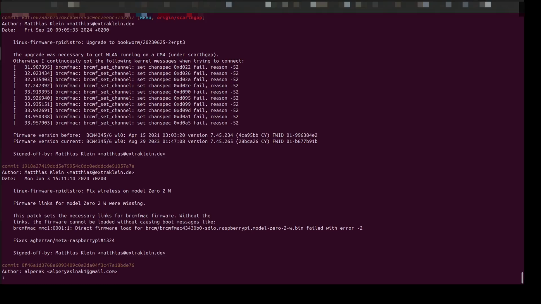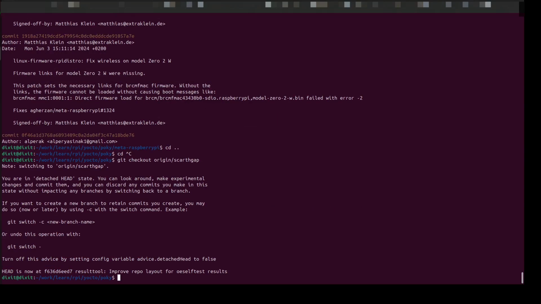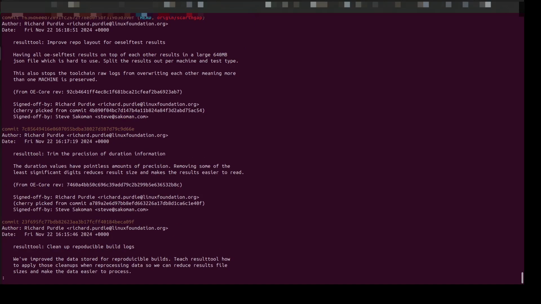Now Poky, the reference distribution, should also have the same version of Yocto which we have set for the Raspberry Pi. So we'll change the branch name for Poky as well. With this, we have downloaded all the required source code. So we will move to the next step now.